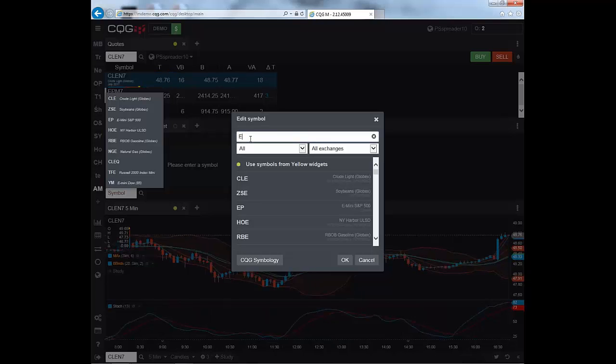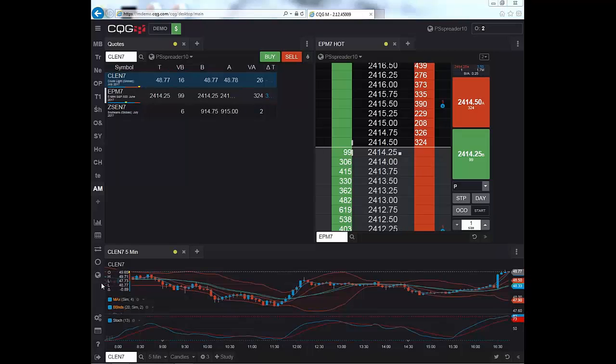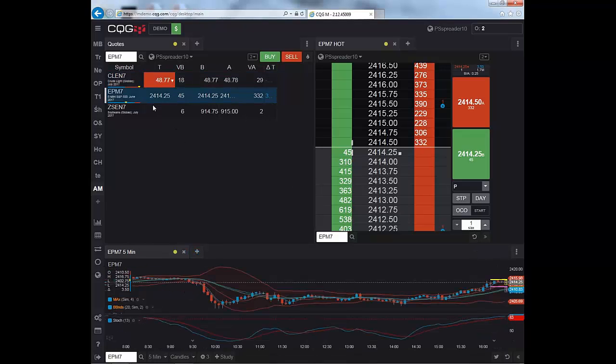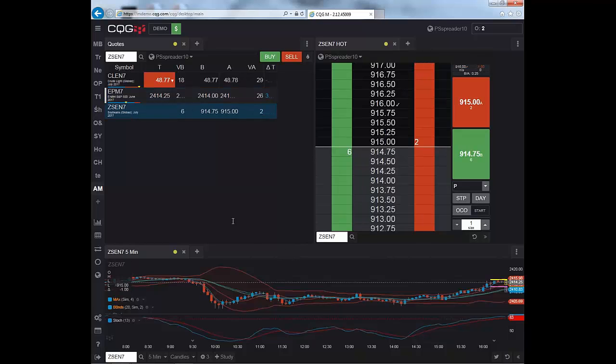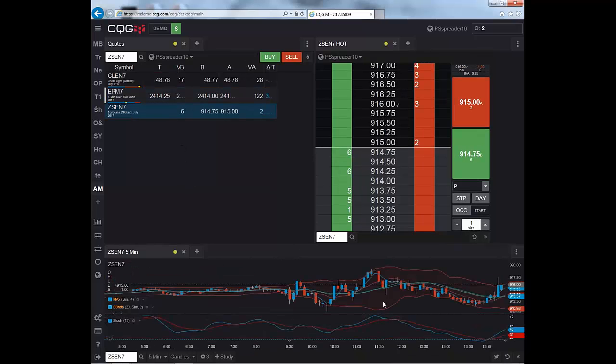And for now, we'll just put up EP because we're going to link it. Center it. And again, we can set this up how we want. It's a little bit easier to drag the widgets. I didn't get it centered perfectly, but you've set up your own page now with your own symbols.